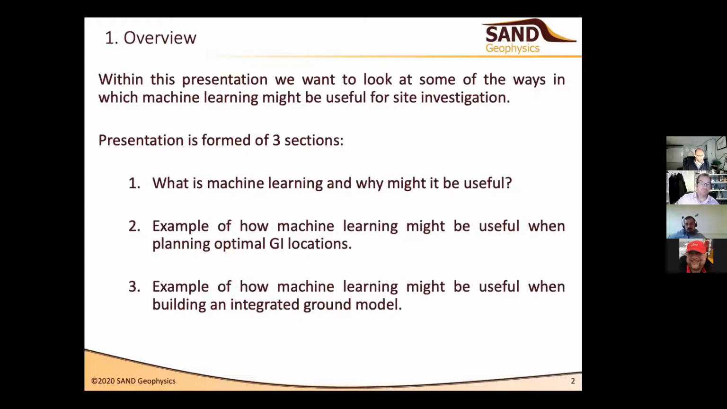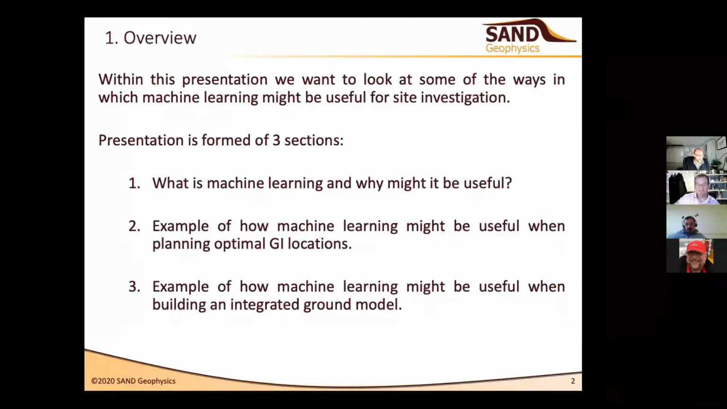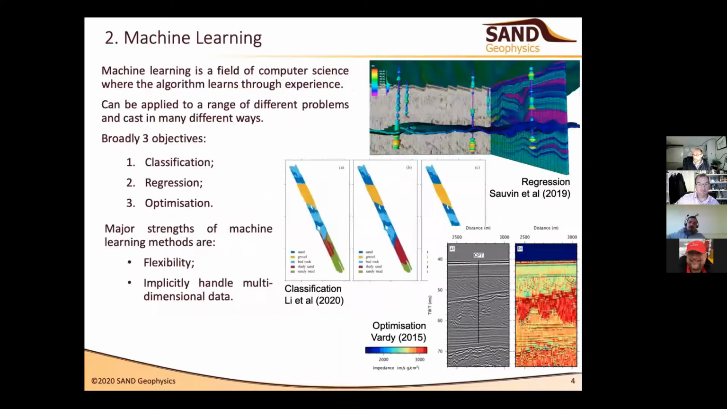And the second one is thinking about how we build integrated ground models, and can we use machine learning to help link the geophysics and the geotechnical data. So we'll start at the beginning and think about what machine learning is.